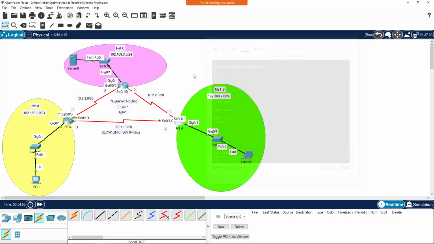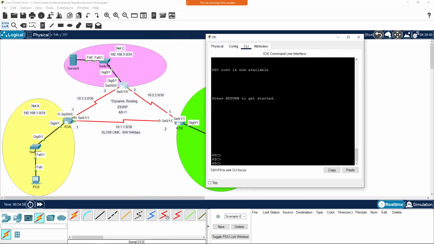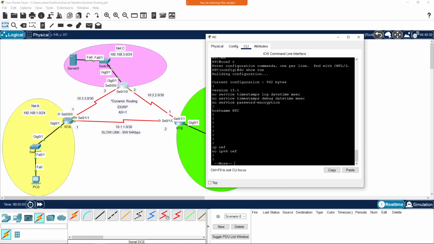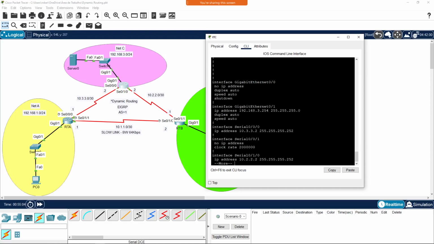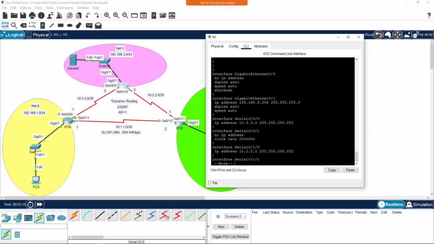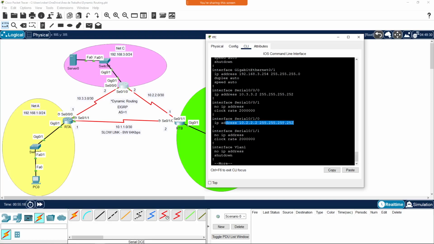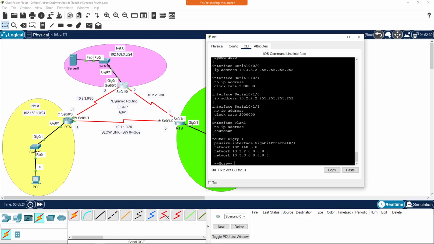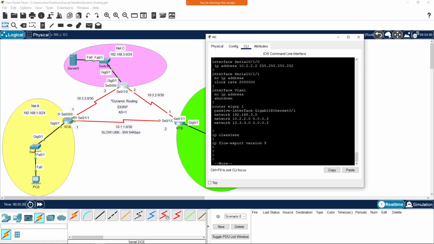All right. So let's investigate these routes as well. Do show run to verify the interfaces that we configured. This one is the 10.3.3.2. Yeah, subnet mask is fine. 10.2.2, subnet mask is also fine. We have a passive interface on router C, which has the correct commands.